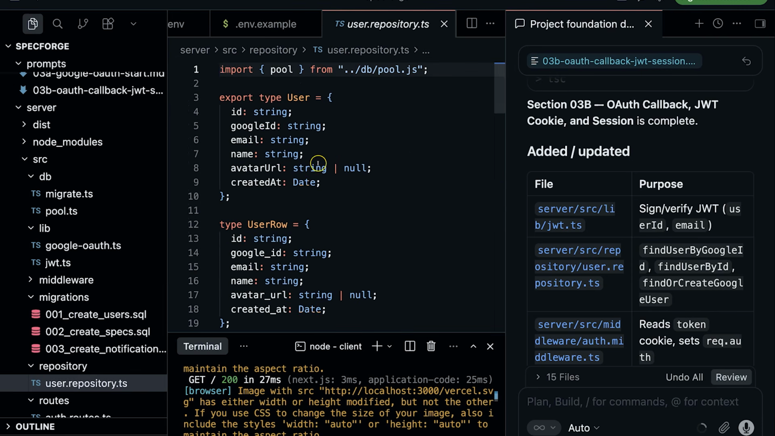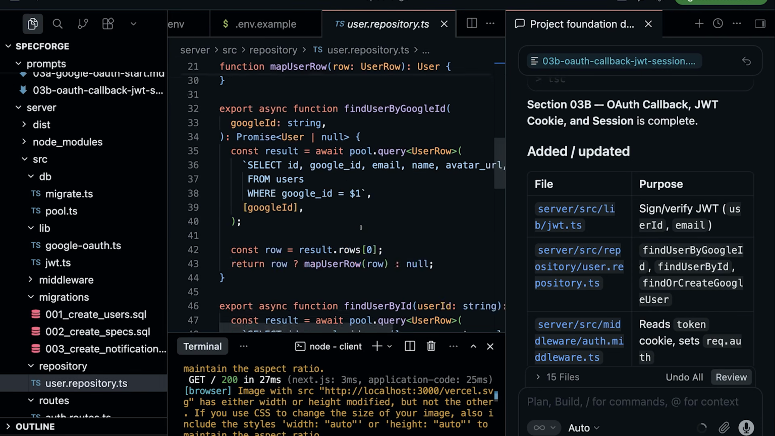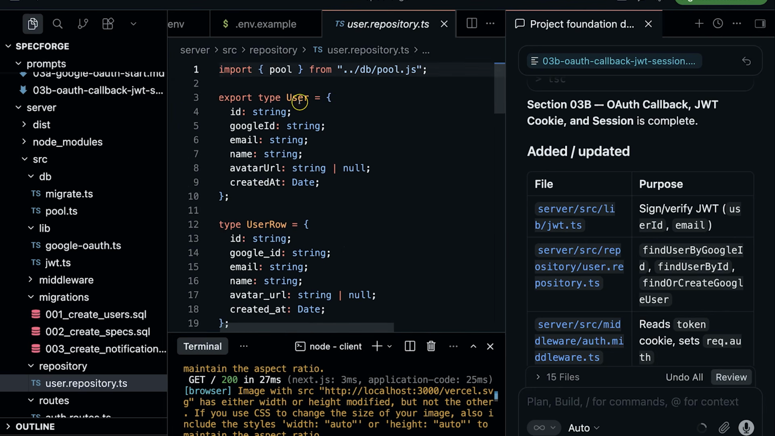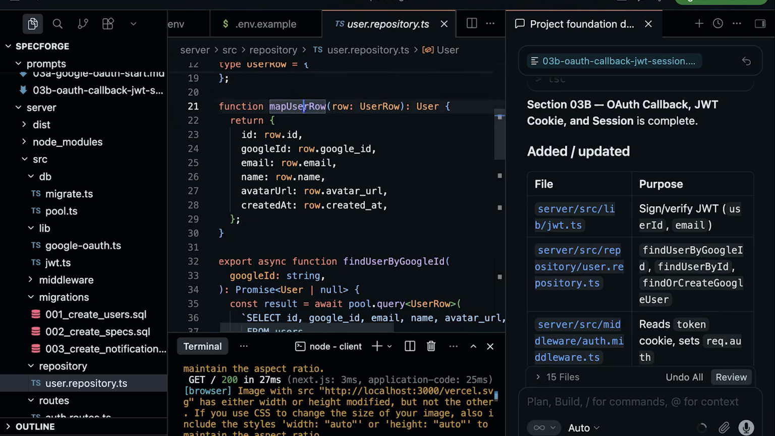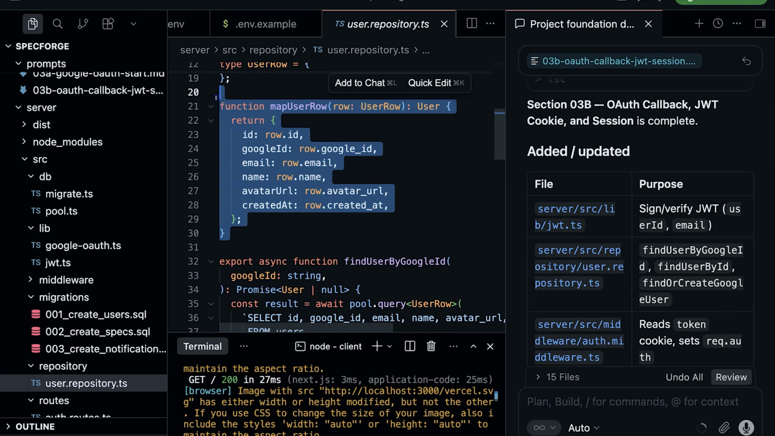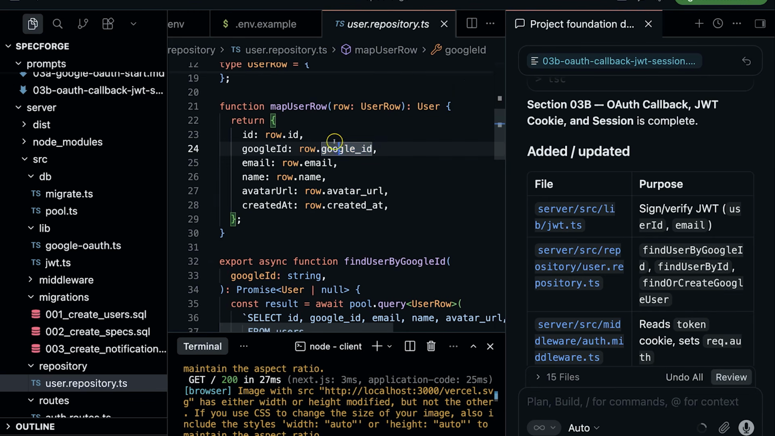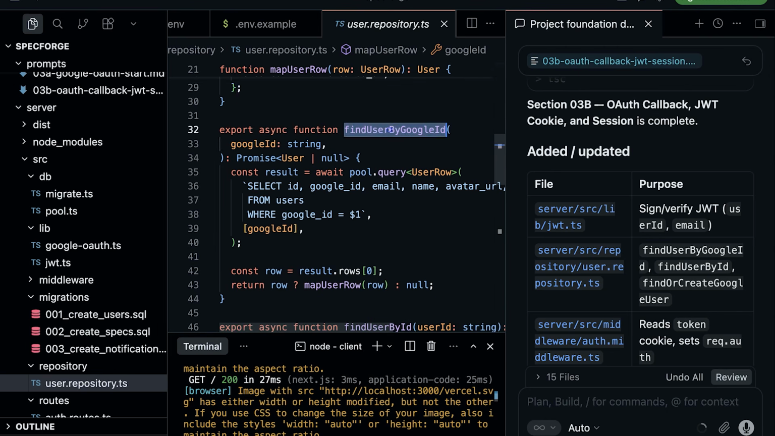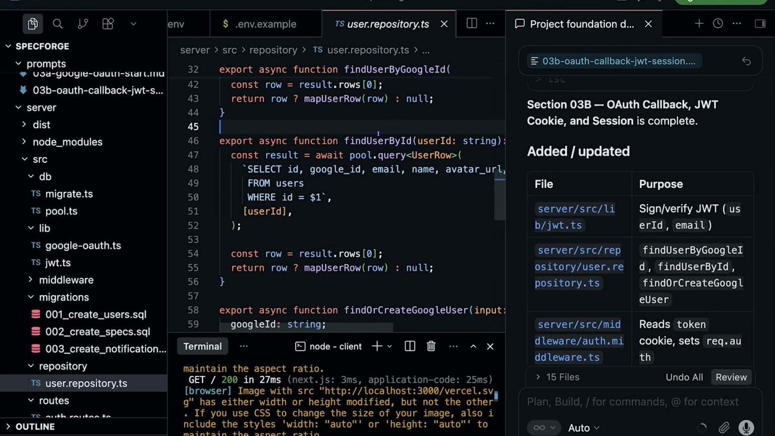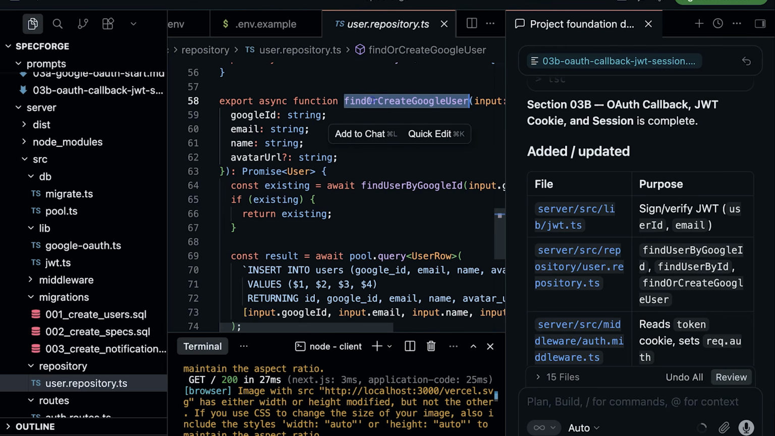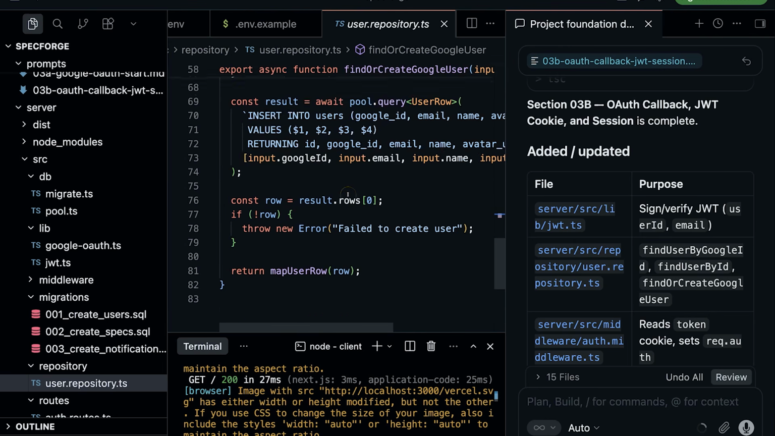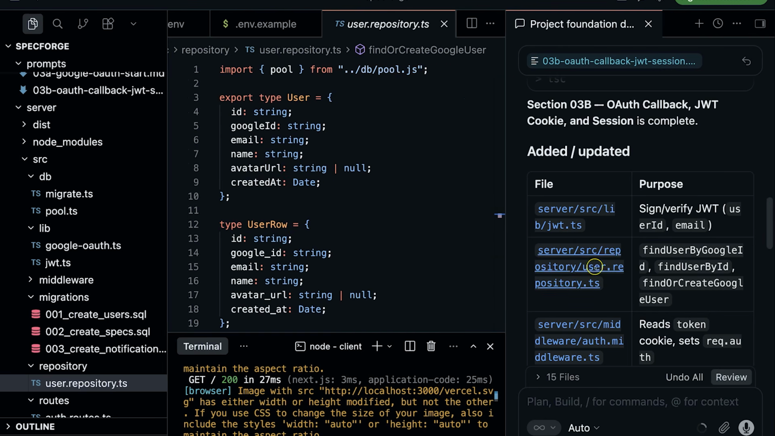Let's go to repository. Okay, so I think it's created all this, right? So we have the user type, user row, and this is map user row. This is just to map the data that you are going to return in your API with the data that is stored in your DB. Okay, and then we have find user by Google ID, find user by ID. Fantastic. Find or create Google user, and I think this is correct.